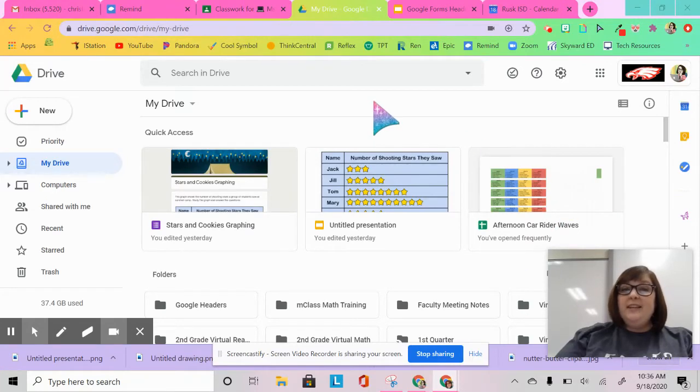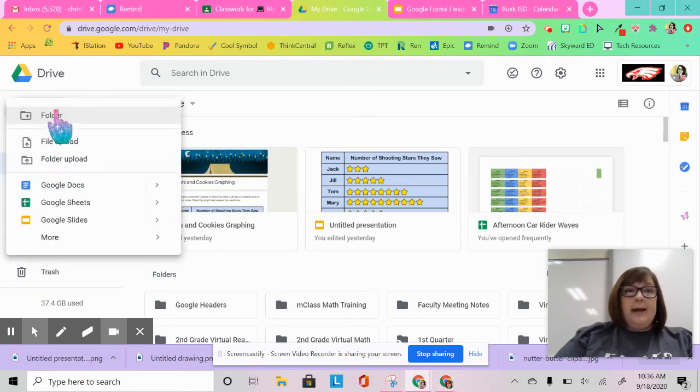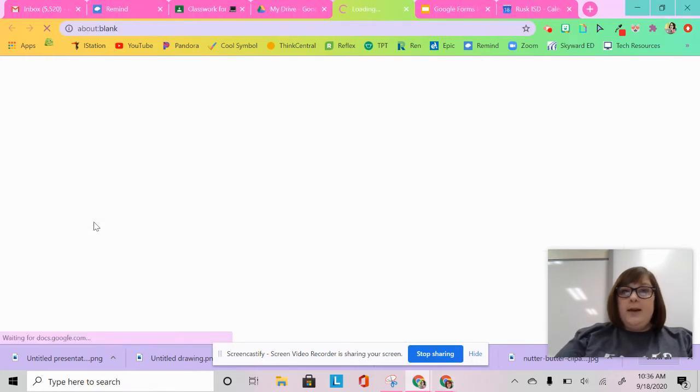So we're trying to make a worksheet with movable pieces. So let's take a look. I'm going to go to slides and create a new slideshow.